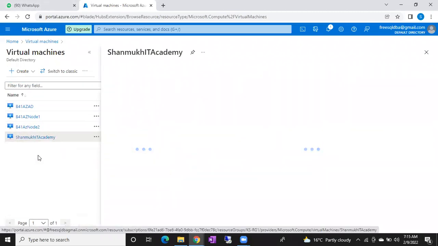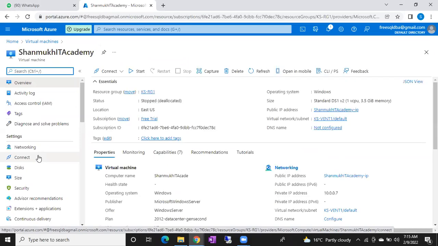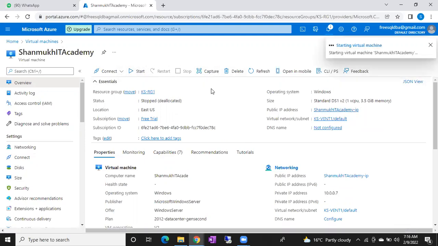Here I have to start the VM to connect to the server. First I have to start the VM, then only I can connect. If you see the public IP address, you don't get any public IP address until you start the machine. You can see the private IP address, but the public IP address appears only once you start the machine. Then by using the public IP address, you can connect to the server remotely. So let me start the machine. It will take just 1 minute.